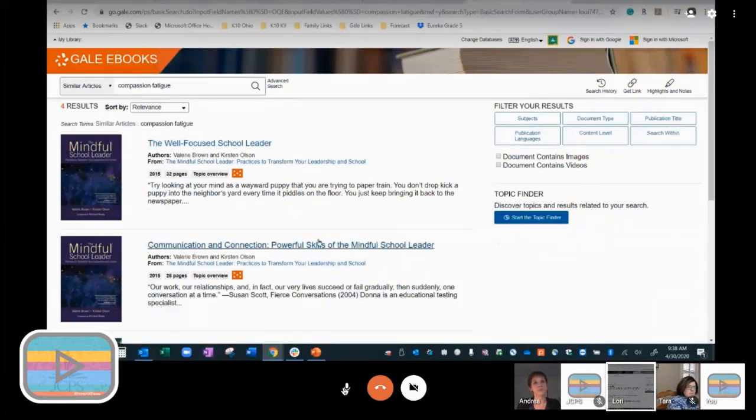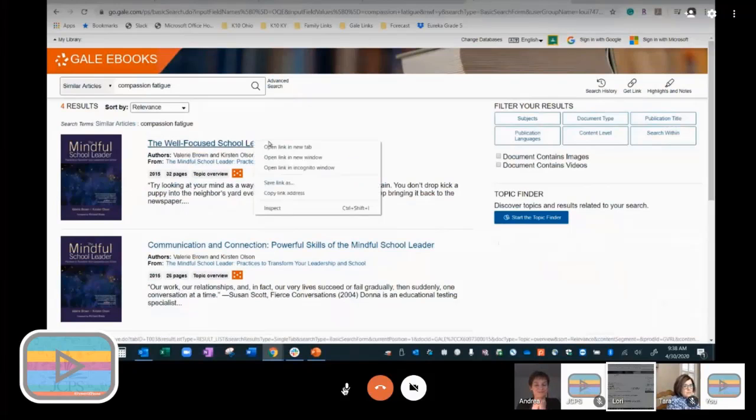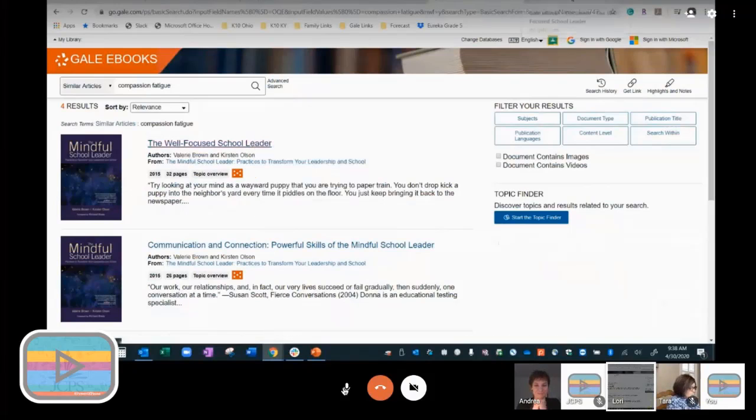So as I'm walking through the process, the first thing I'm going to do is read this little snippet here. It's my window shopping moment. So the first chapter says, try looking at your mind as a wayward puppy that you were trying to paper train. You don't drop kick a puppy into the neighbor's yard every time it piddles on the floor. You just keep bringing it back to the newspaper. That's really an interesting way to look at it. So I'm going to go ahead and open that in another tab to explore a little further.